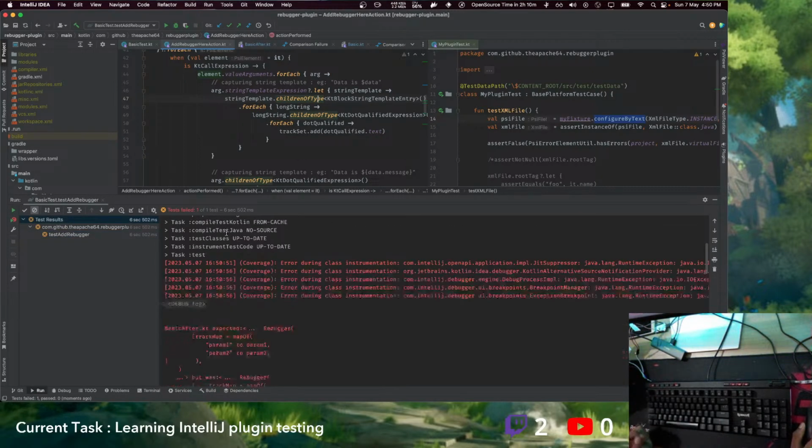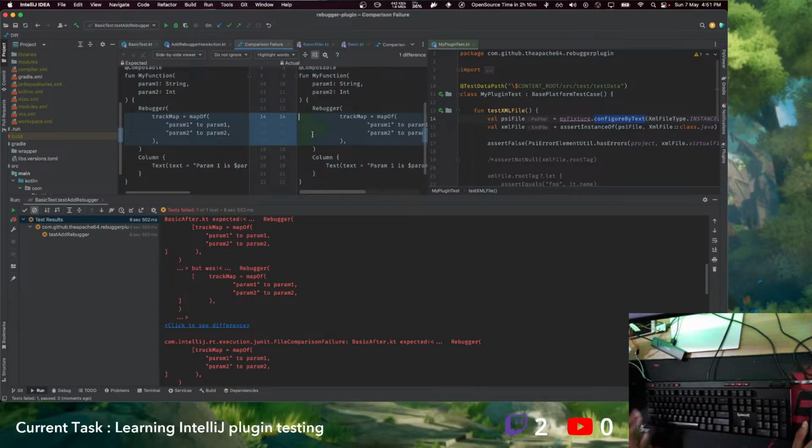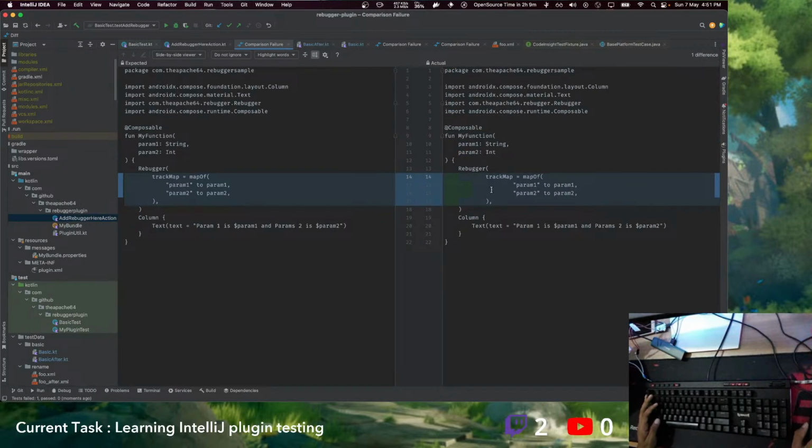Good one. Expected. Now what's the difference? It's the tab. This is a tab, 4 spaces, and these are also spaces. And how do they add here? How are they getting formatted or added like this?